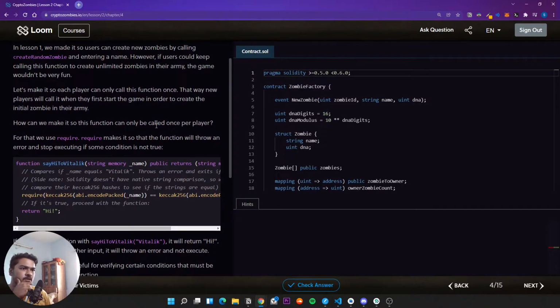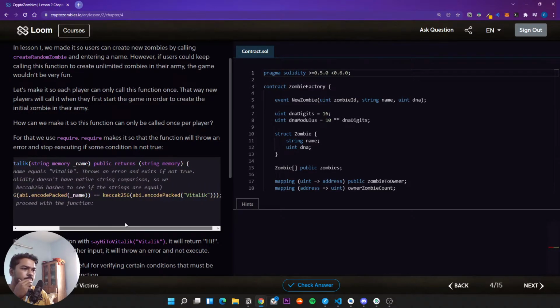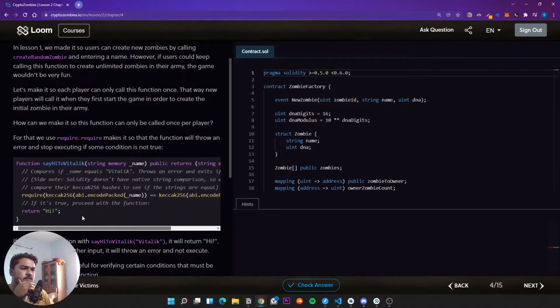For that we use require. It makes it so that the function will throw an error and stop executing if some condition is not true. Okay, right, otherwise it returns and everything's normal.